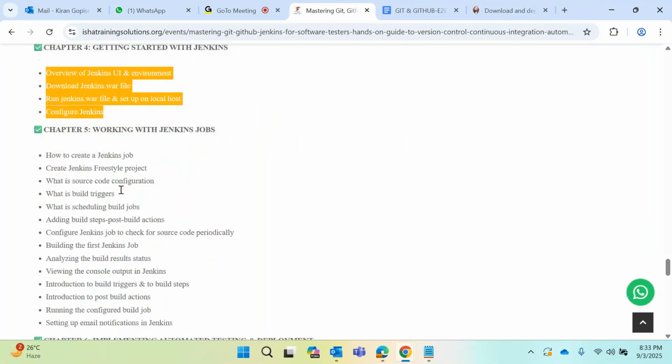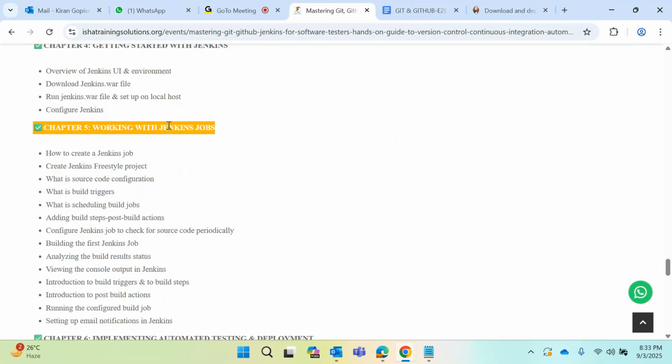Then, working with Jenkins jobs. Once Jenkins is installed, we have to create freestyle jobs, which will help you automate your Playwright automation, Selenium automation, API automation, performance automation, accessibility automation, or security test automation. Any automation scripts, how do you integrate them with Jenkins? Then chapter 5 will help you with the prerequisite process, like how you should create a job.